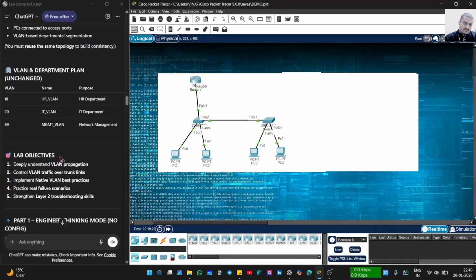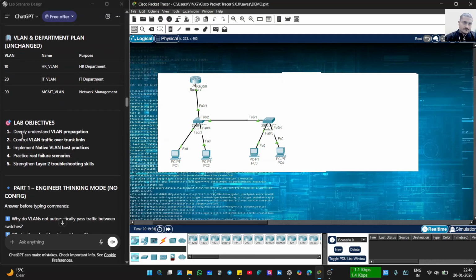As per the lab observation, we need to deeply understand VLAN propagation and control VLAN traffic over trunk links. We have to configure these trunk links, especially the trunks between the router and switches and between switches. We are going to implement the native VLAN best practice over here.